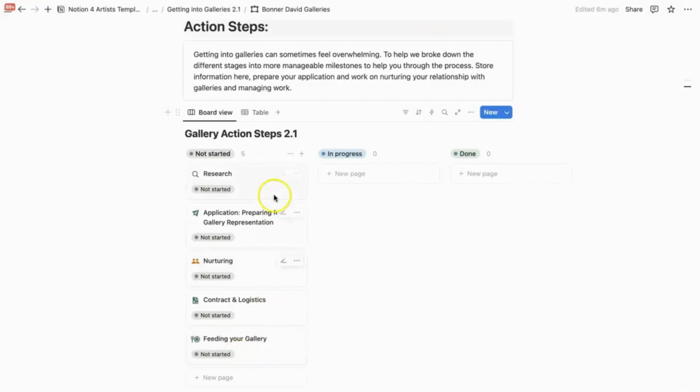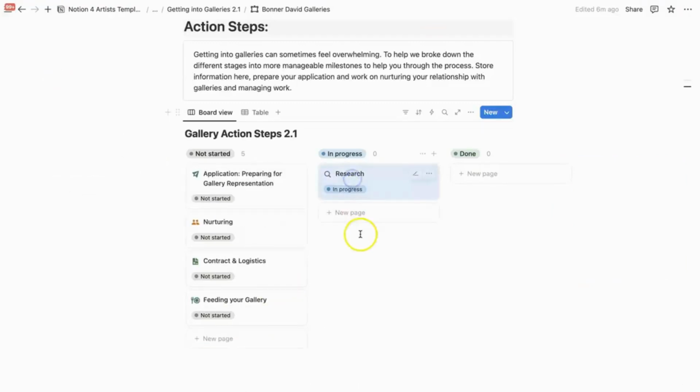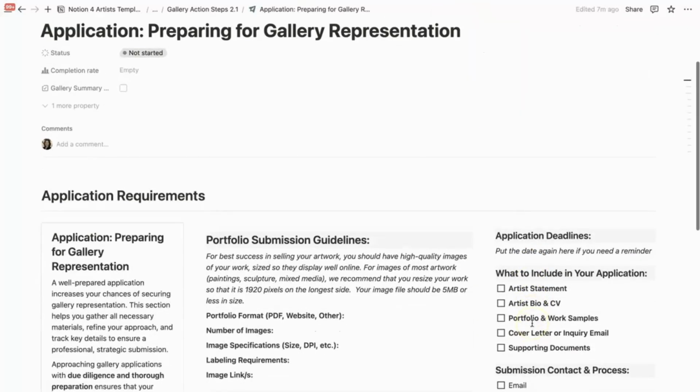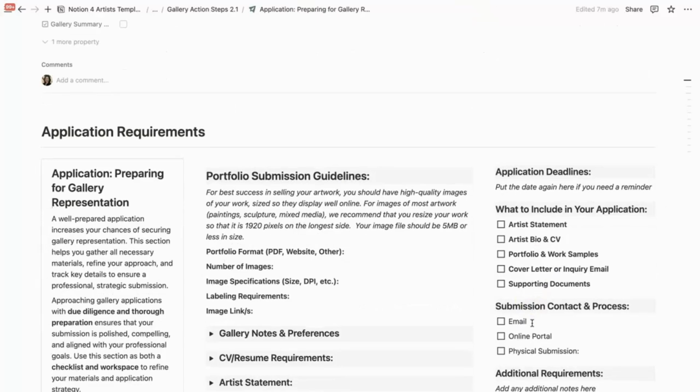So returning back to this main page, since we started the research, I'm going to move it over to in progress. When you feel like you've done enough research, you can move it over to done. Next, we'll work on the application phase. This section is built to kind of solidify and organize different things you might need for an application.